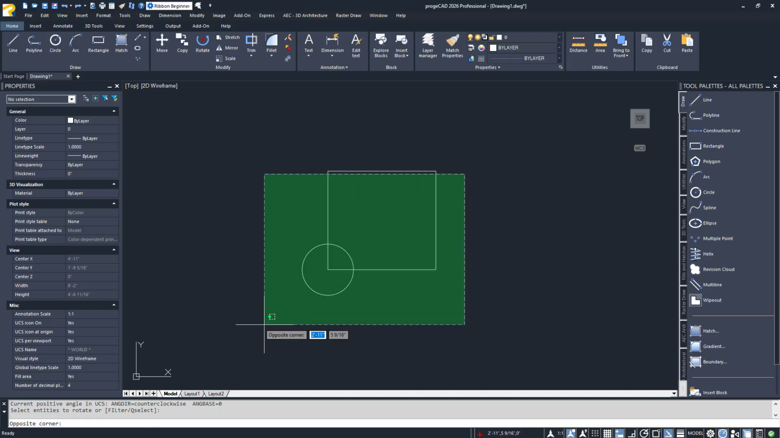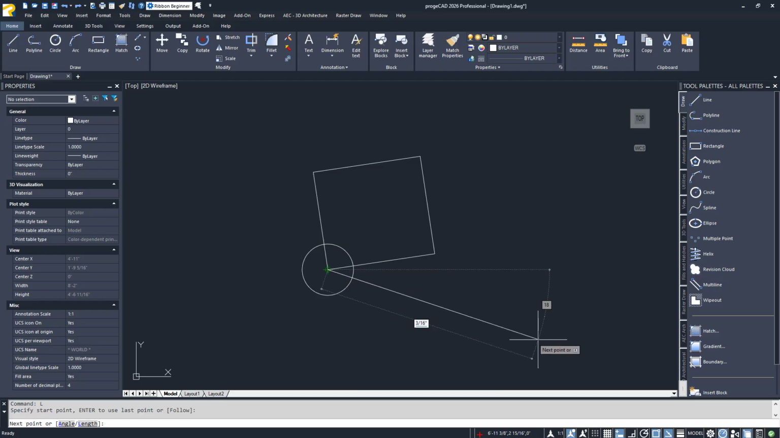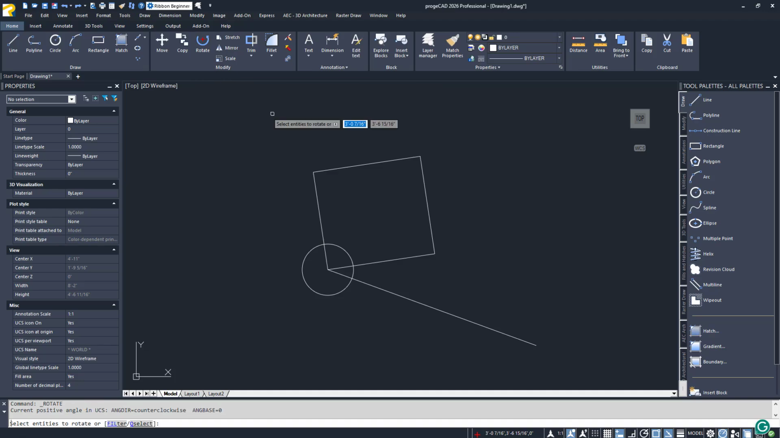To best show this, I'll rotate my entities up a few degrees and draw a line at a random down angle. My task is to rotate the 2 entities so that the bottom of the rectangle is the same angle as the line. That's a difficult thing to do without rotating by reference. I'll get back to the options pull down and choose Reference.